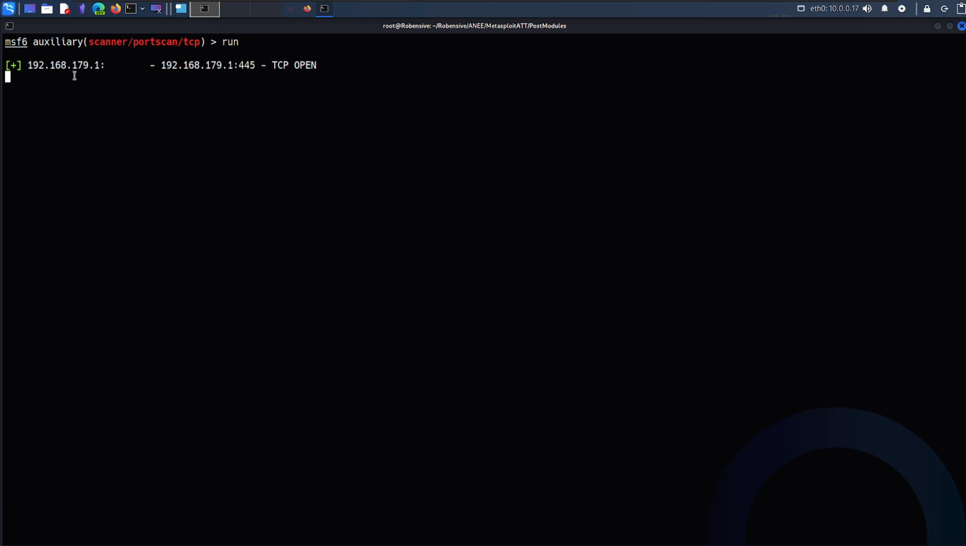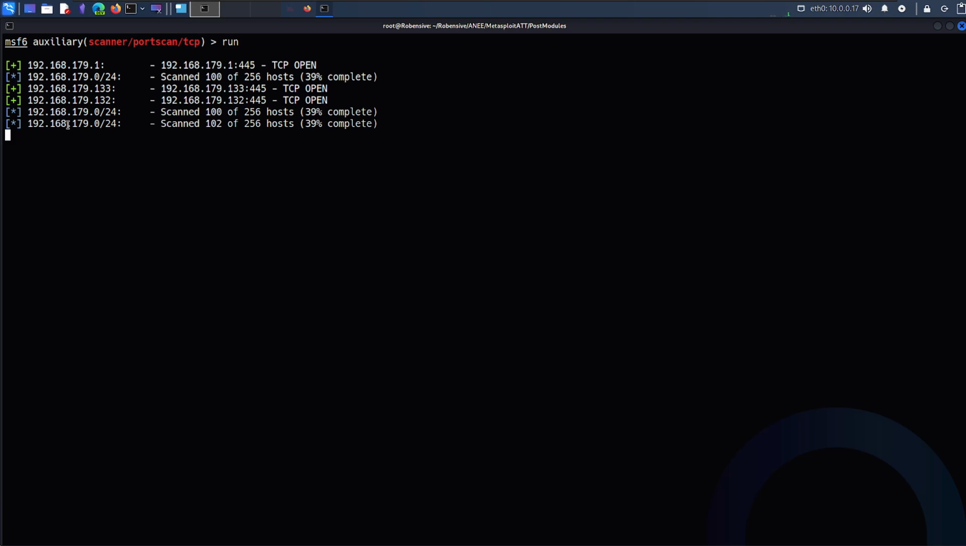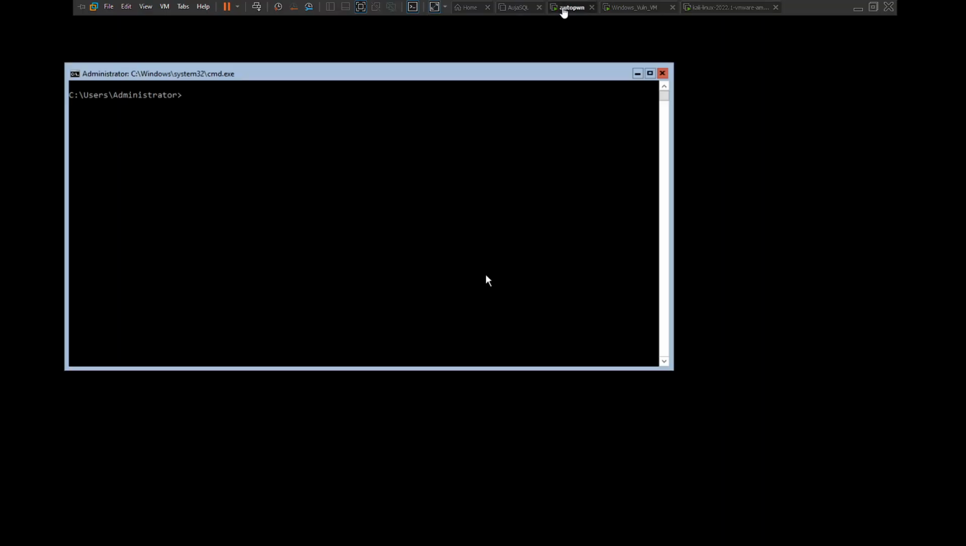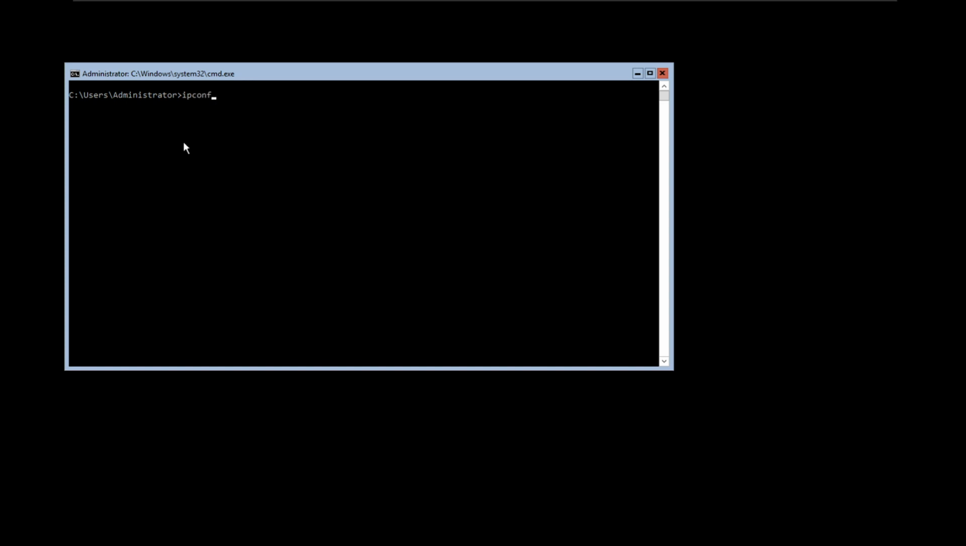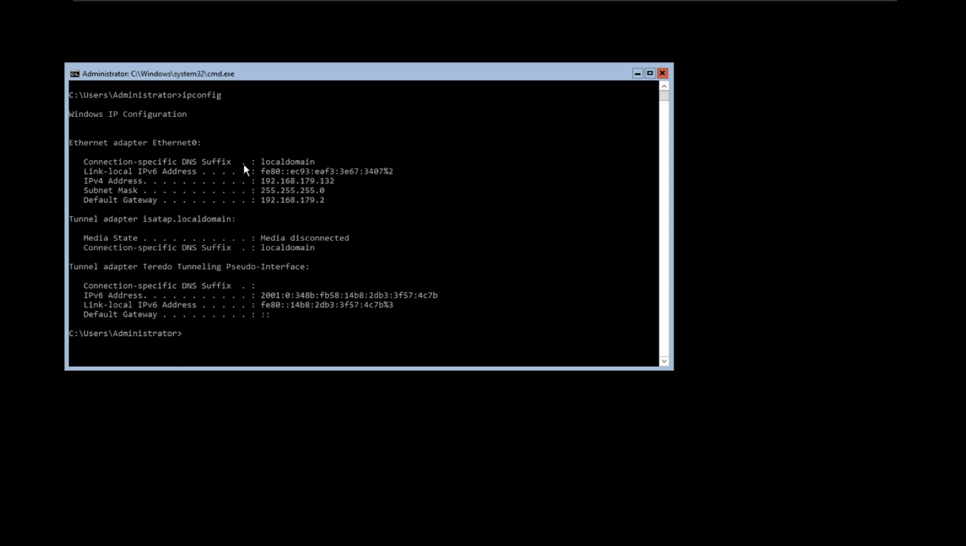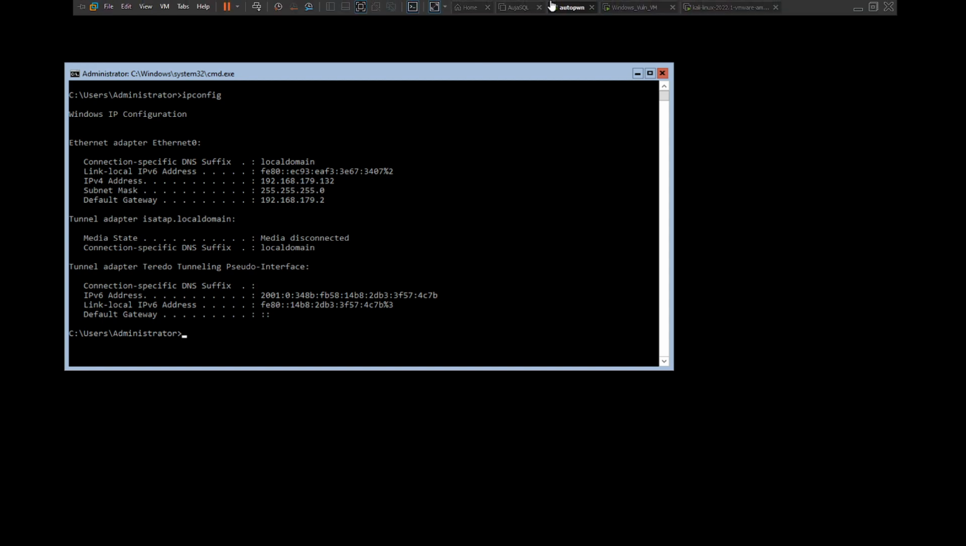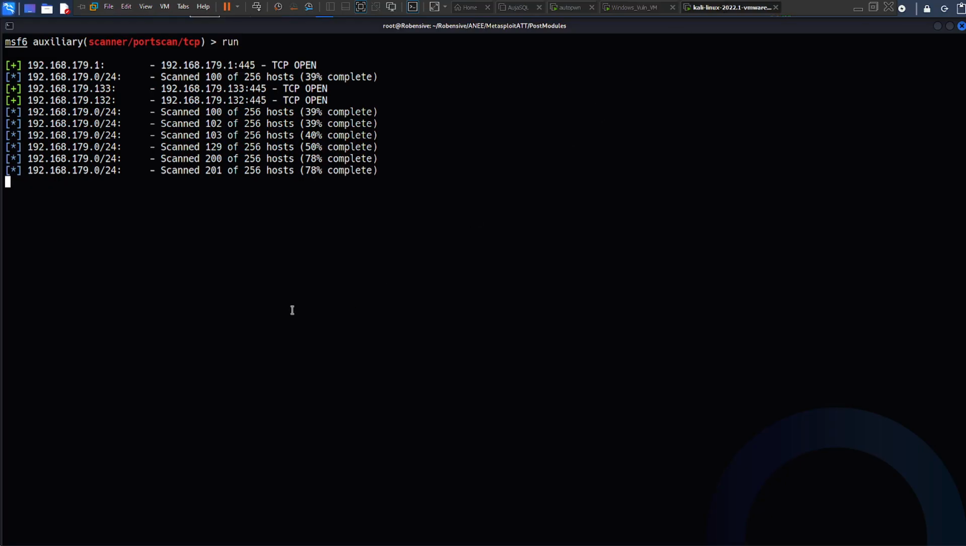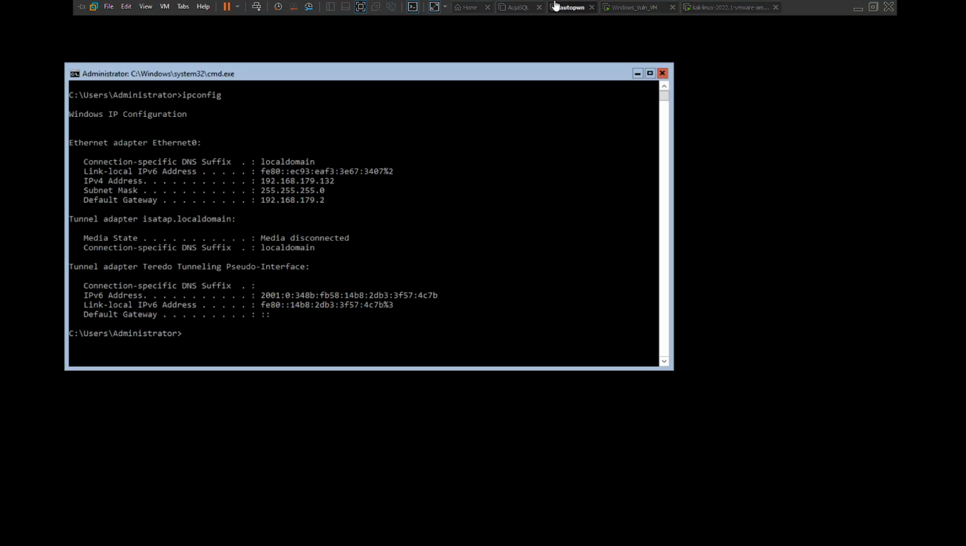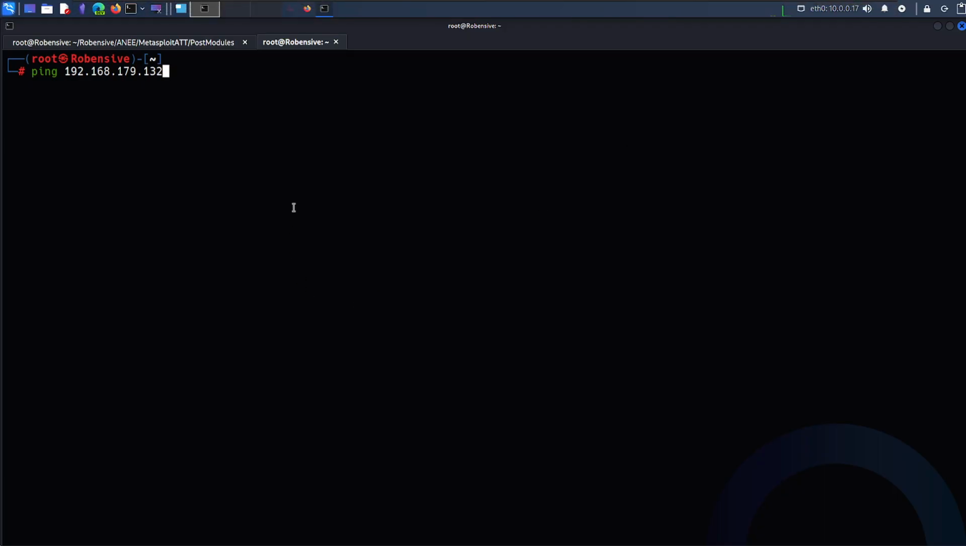Perfect. This time I can see 132 with port 445 open. There is no Linux server, of course. It is designed that way. This autopwn machine has an IP address, from ipconfig, which is 192.168.179.132. And if I try to access that particular server from my Linux machine, let's say ping 192.168.179.1, what was that? It's 132. Okay, 132. It will fail.